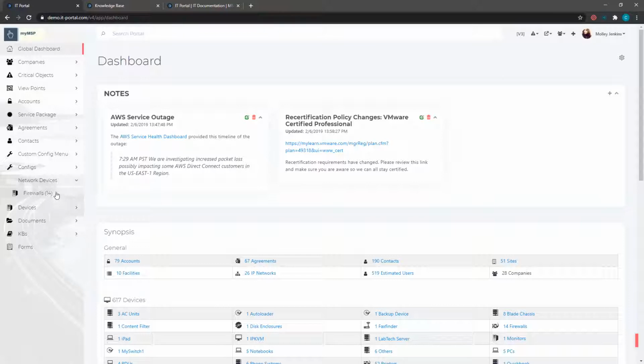So you can do a lot with classes, and these same classes apply to accounts, agreements, contacts, configurations, devices, documents, and not knowledge base articles, I don't think.